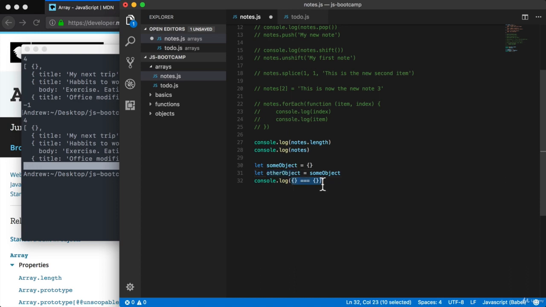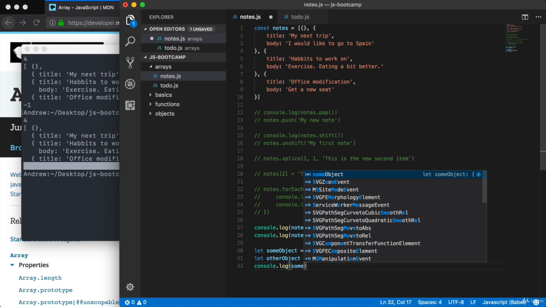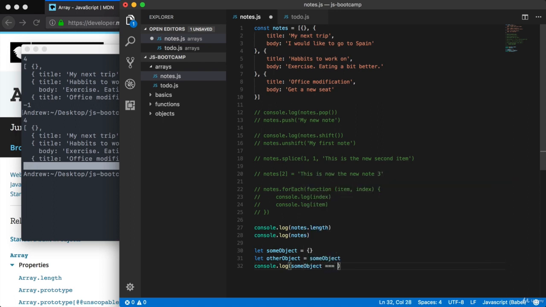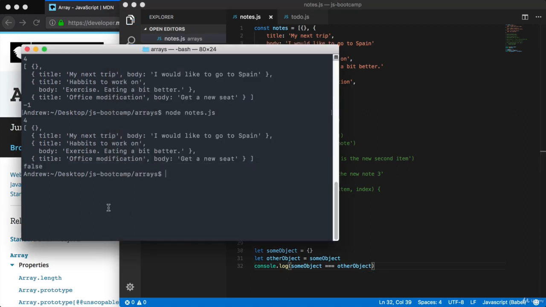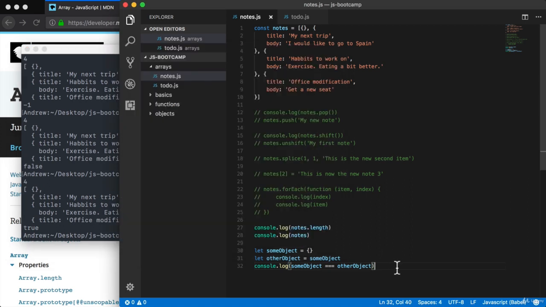Now let's go ahead and switch up our equality operator. I am going to check if some object triple equals other object. Now we can go ahead and save notes.js, and over here inside of the terminal, we can go ahead and rerun the script. This time around, we get true showing up. So objects are only equal to other objects if they are actually the exact same object. It does not matter if two separate objects have the same properties with the same property values.